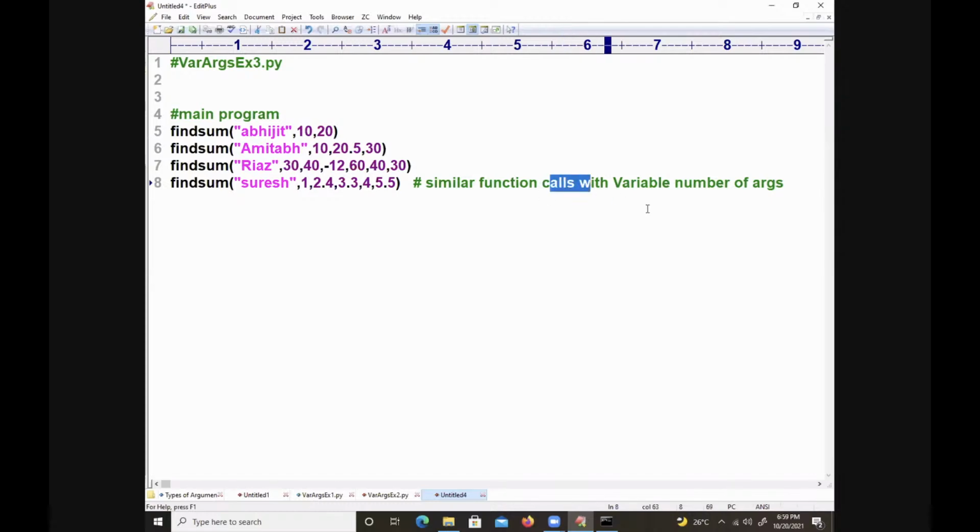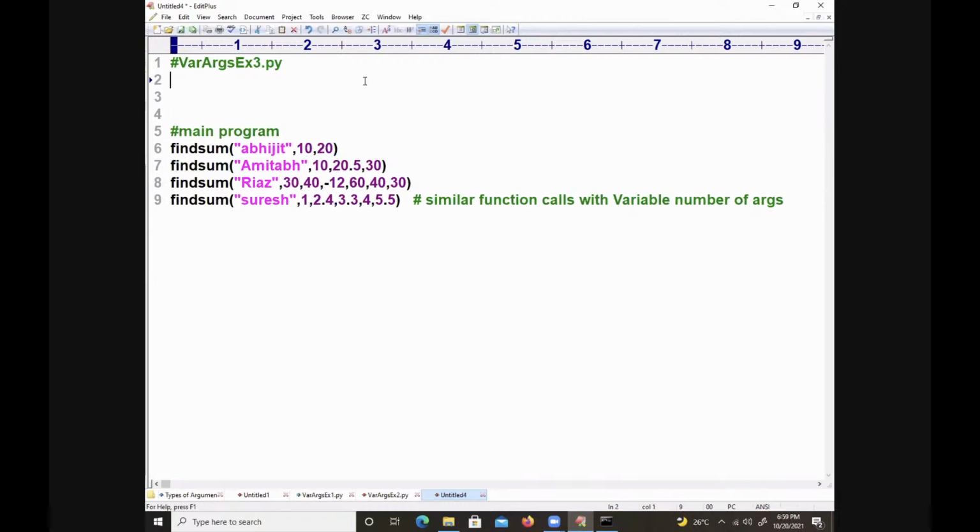So, similar function calls with a variable number of arguments. Are you able to follow? So how many definitions? Is it one definition or more than one definition? It is one definition only. So how do you do that? def find_sum.